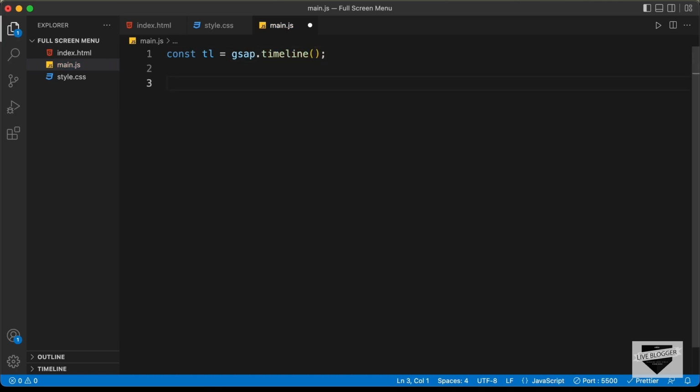Now let's add the animations over here. So let's type TL.to, and here for the first argument we need to type the selector of the element. So first of all let's select the menu container. So let's type .menu-container, and then we need to add an object for all the animations. So let's type height, and let's set it to 100 viewport height. Right now let's save this, and now if we refresh this page, we have this animation.